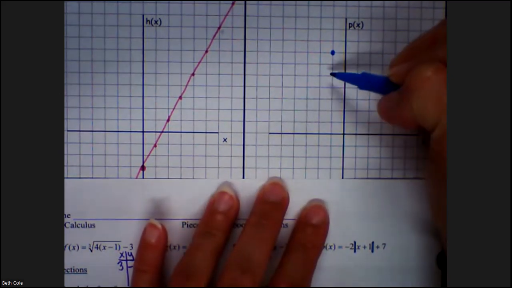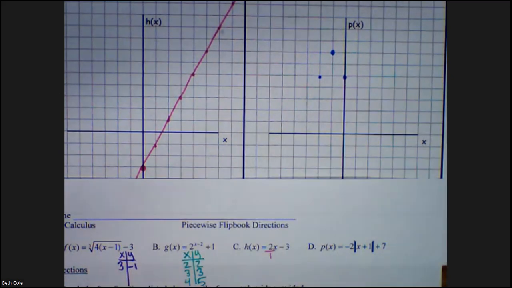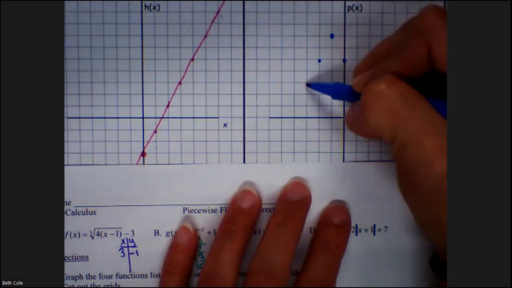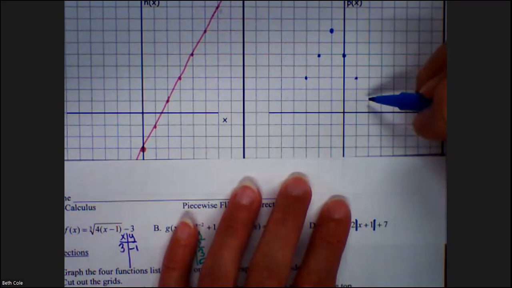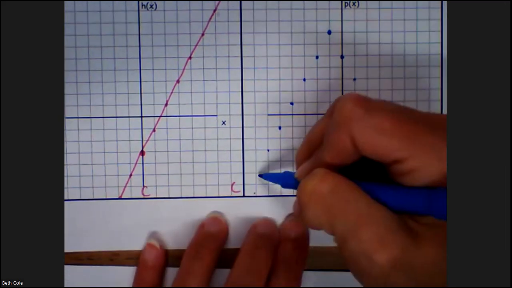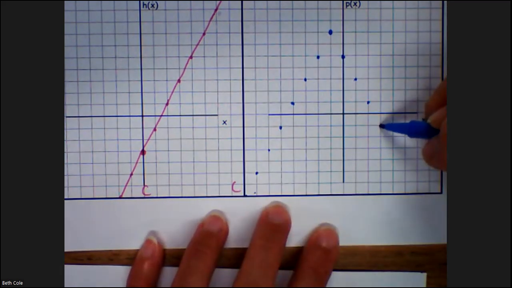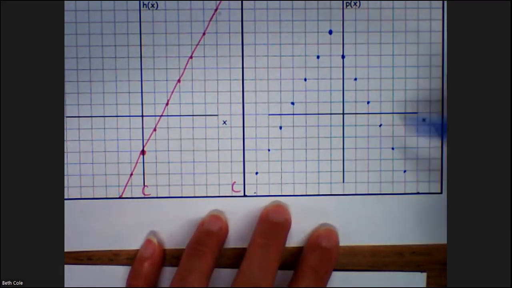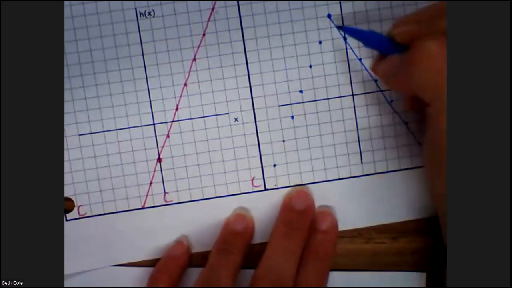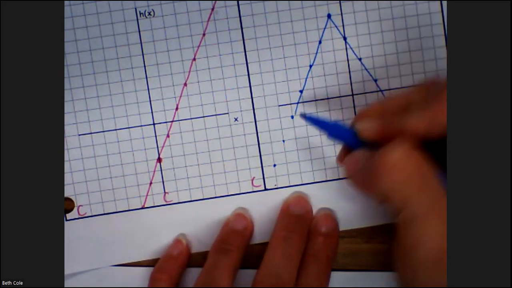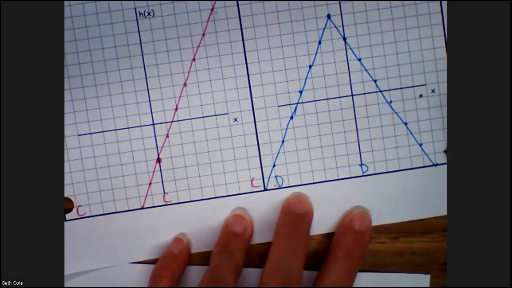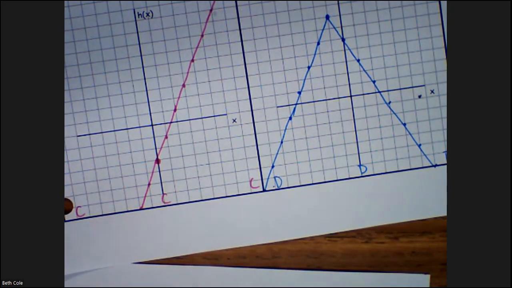So from that point, go down 2, now it's to the right and the left because it's symmetric. But use that -2 as your slope and just keep on filling in points. And again, you want to go all the way to the edges. And then label that one as D on the left, right, and in the middle.